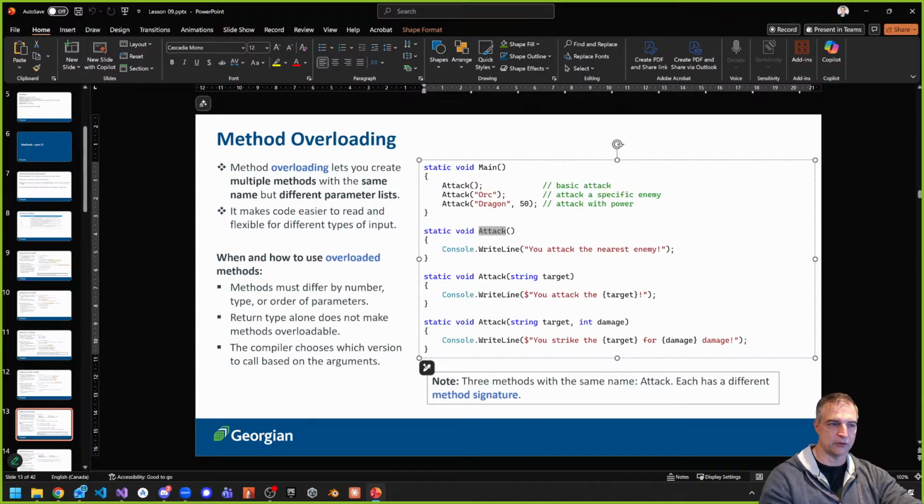It's very important. So for example, these three attack methods are 3 different methods with the same name. One of them takes no parameters. So imagine if I just pass in an attack with no parameters, then it'll have a different method body than the other ones. It's almost like 3 different solutions.